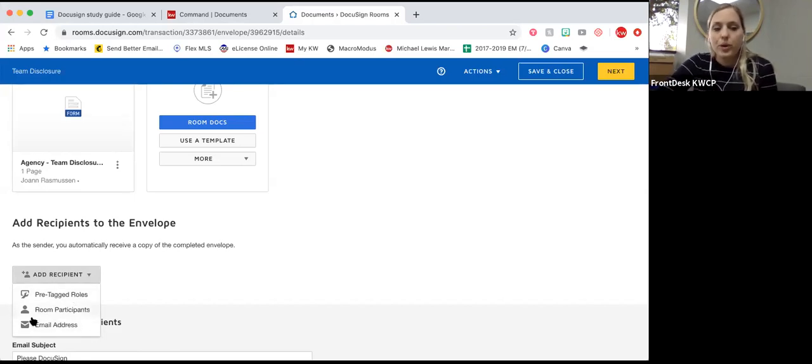If you use room participants, that's just going to give you the option to use anybody that's in that details section. And then email address is physically typing in somebody. So you may use the email address if you needed Lori, our broker, to sign something. You might just use the email address option, because then you could just put her email in there.